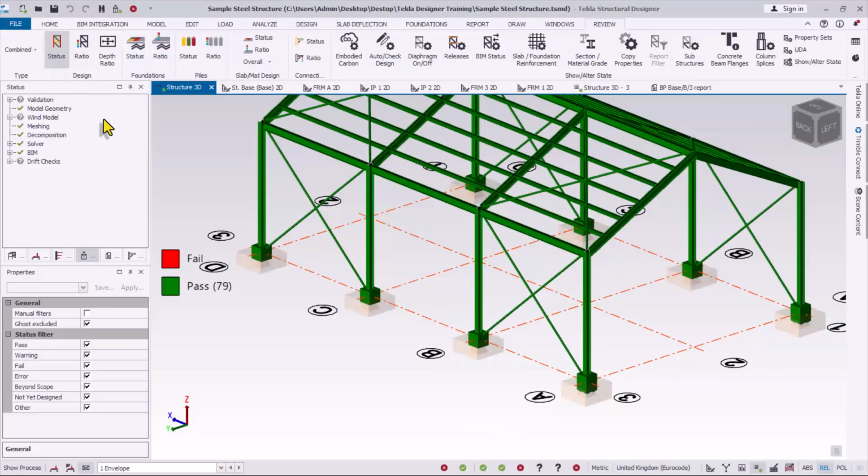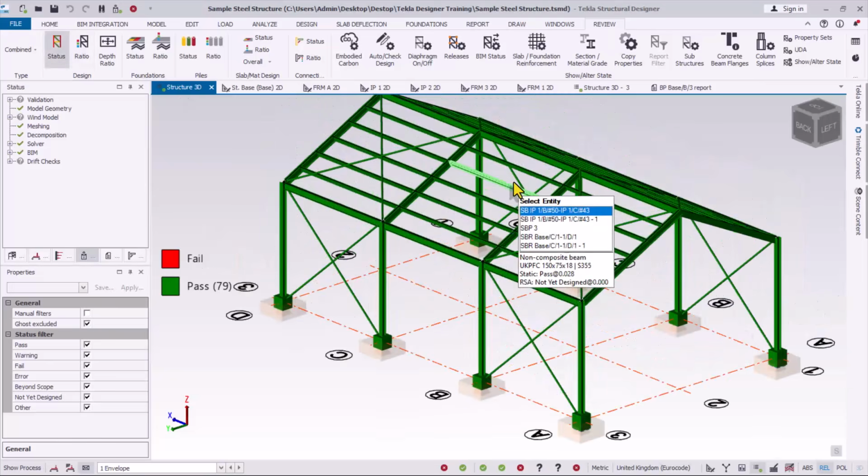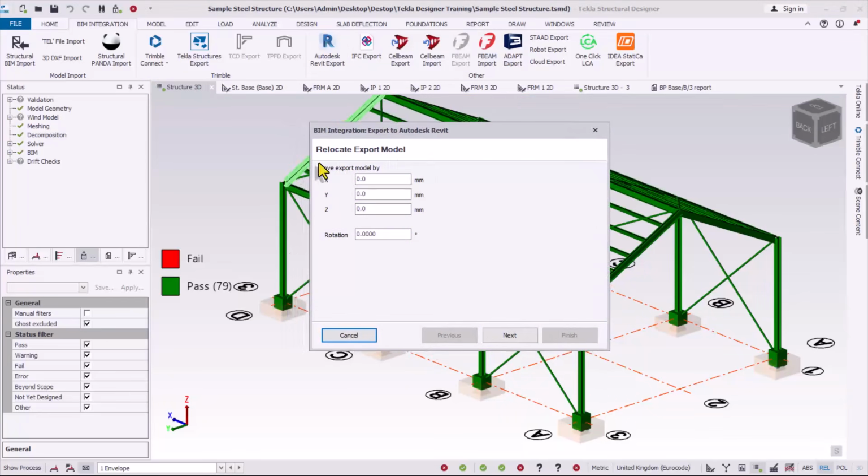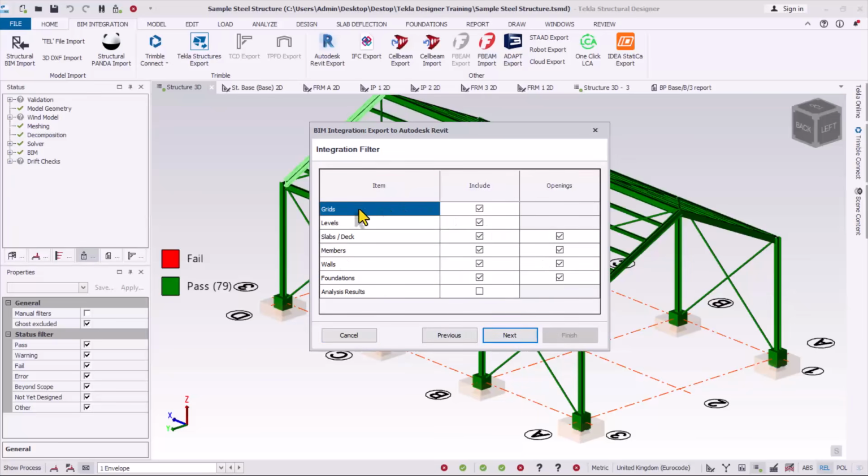Okay, so now I'll get back to the design status of this simple steel structure, and I will navigate to this provision of a BIM integration. So from here, I will navigate to Autodesk Revit export. From here, I click right here once, and then in this window, every other thing here I'll leave it positive. Go to next option, and every other thing here you can also leave it positive, or you can choose to uncheck the grids, level, slab deck, member, depending. So I want everything to be actually exported to Revit.